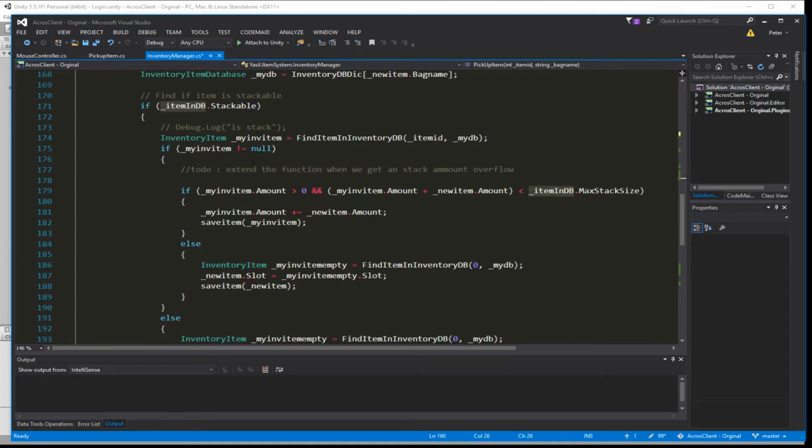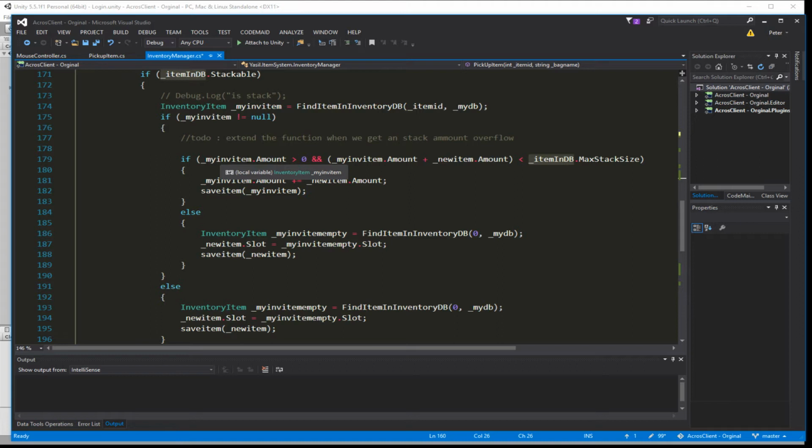And if it's the case, we're going to check if the item amount is bigger than 0, and the item amount from our item and the new item amount together is lower than the max stack size. So we just add them and see if it's lower than the max stack size, and if it's the case, we just add the item and go for save item inventory.